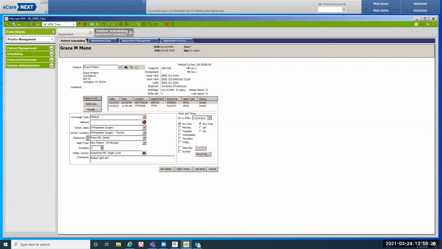And that concludes how to schedule an appointment for motor vehicle, adding an ailment, and making sure that that policy is in there.